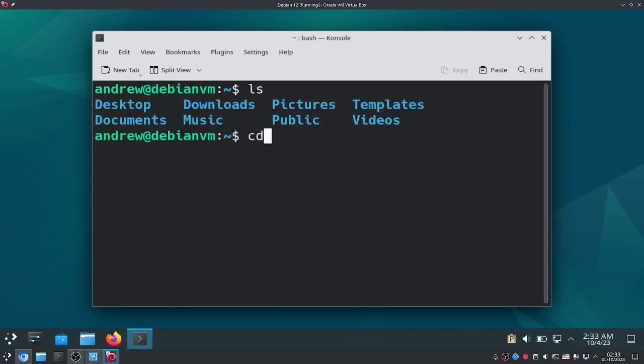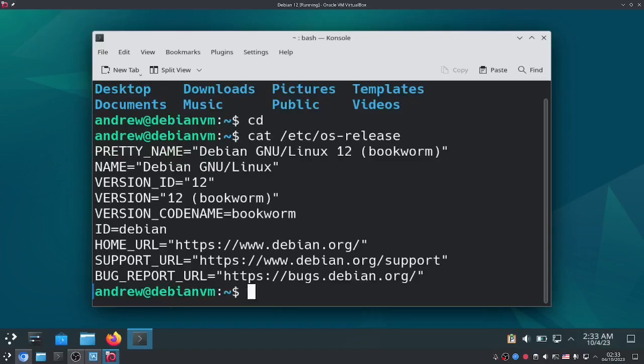And yeah, this is real Linux, and to confirm, cat /etc/os-release. And this is Debian GNU/Linux 12 Bookworm. This is the current name. You don't really need to worry about this.